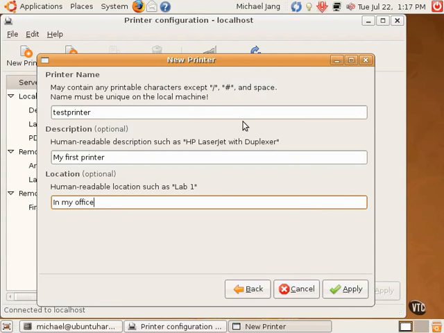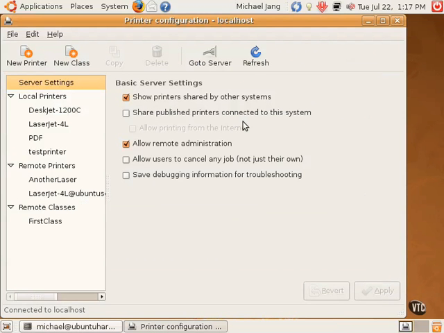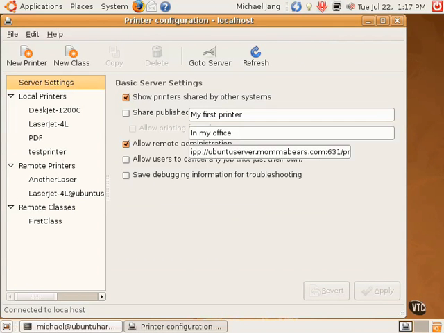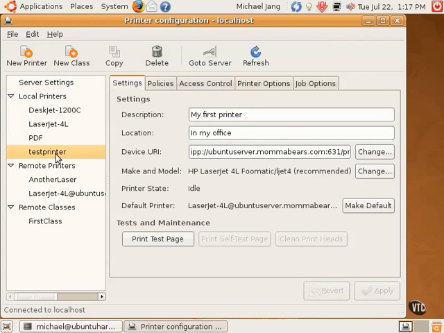The printer name is part of the configuration and thus has to be one word. The description and location are optional characteristics of the printer and can be human readable. I click Apply. It applies the settings. And there's my test printer. Even though it's listed as a local printer, it has a remote URI.